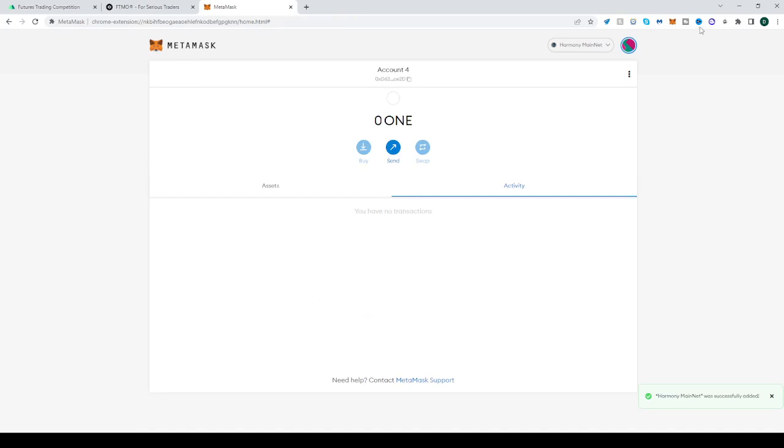and done. We've added the Harmony network to our account. There we go, Harmony mainnet. I've already had it, so just remove the old one, but this is the way to add it to your network. So that's pretty much it.